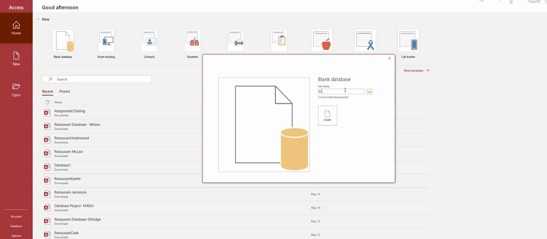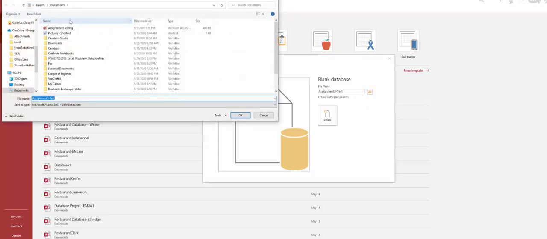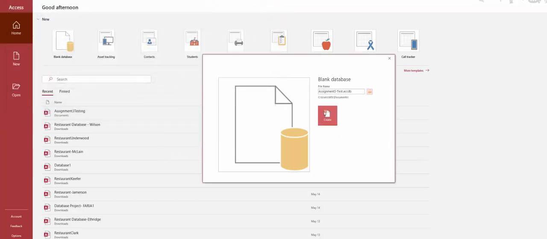So I'm going to give you just assignment 3 test. Okay, and make sure you know where you're saving it to. In my case, I'm going to save it to documents, which is good. And now I'm going to click create.